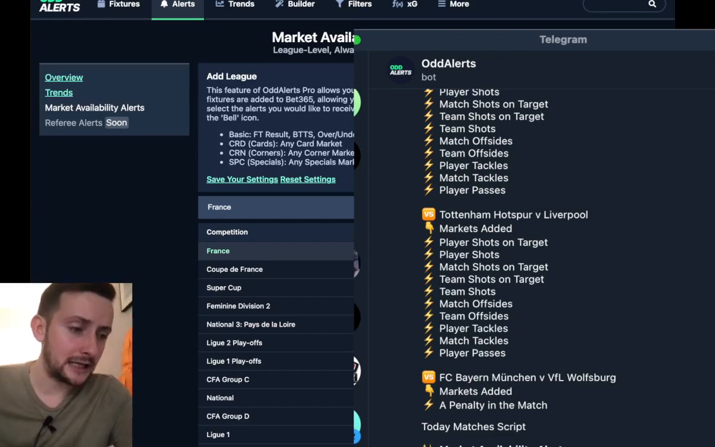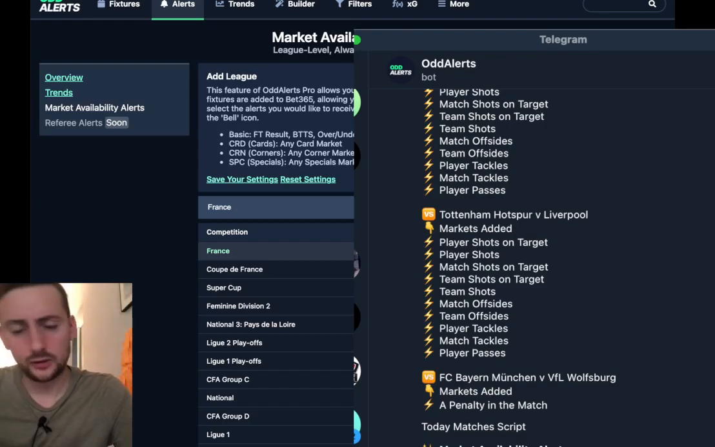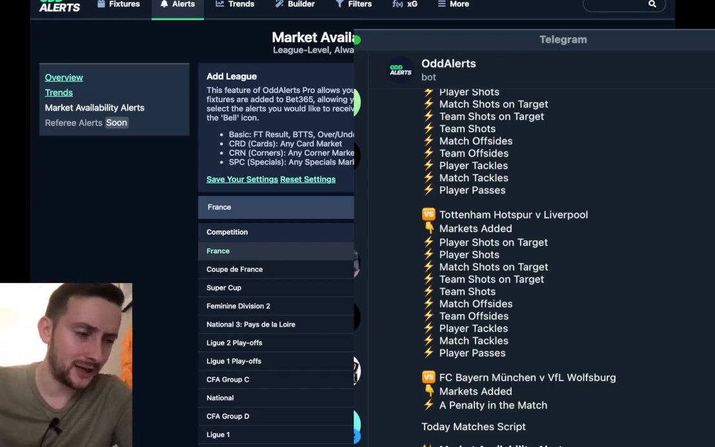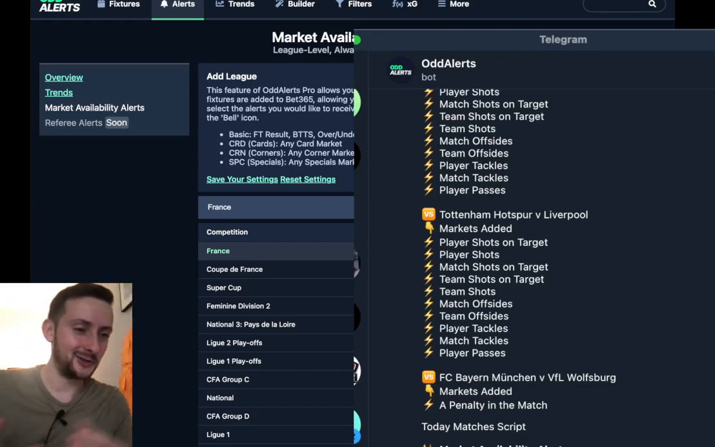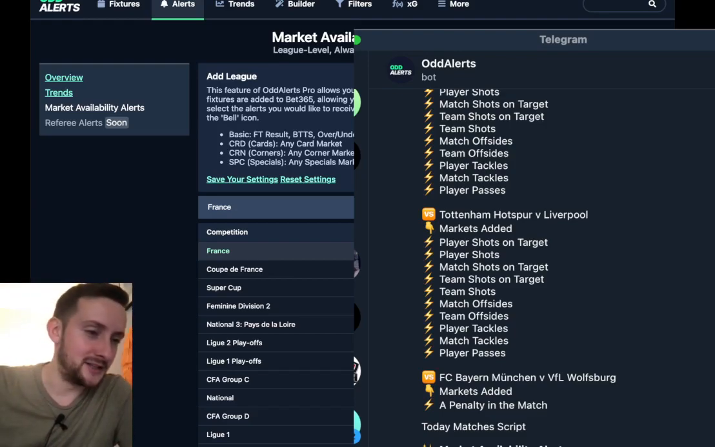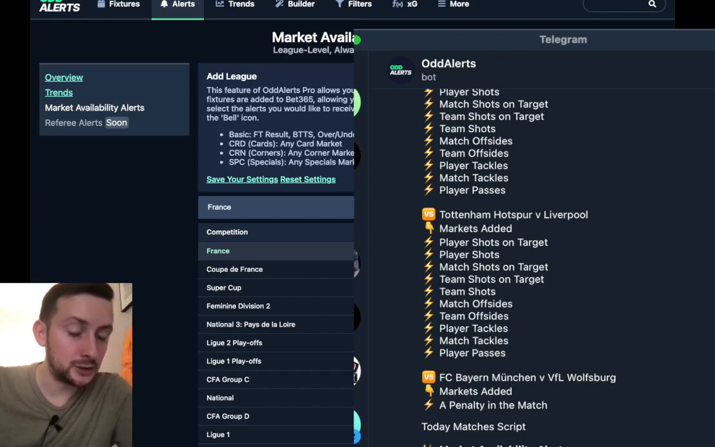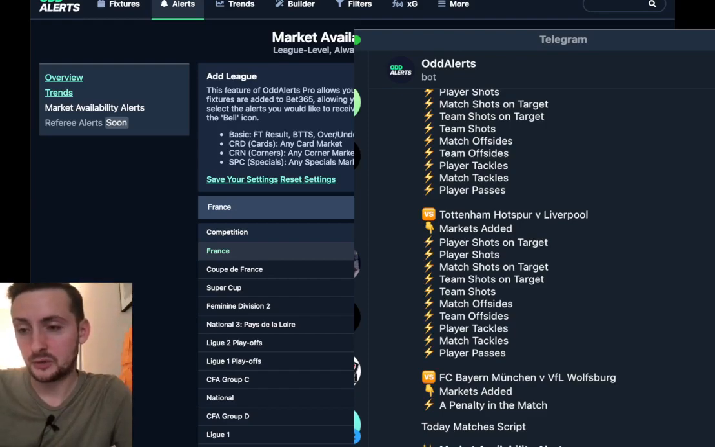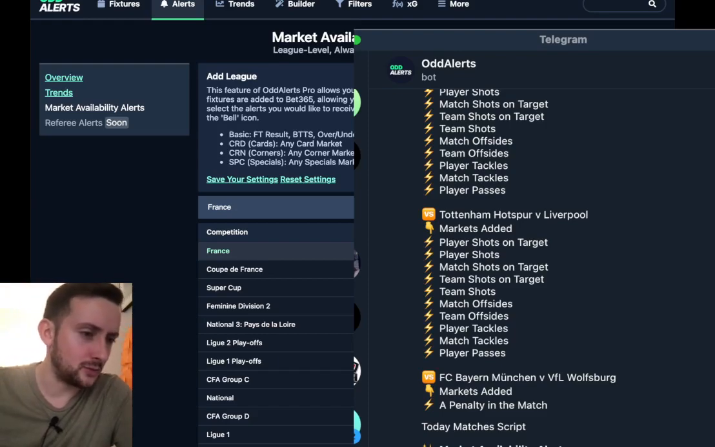So if you like betting on these props, and as OddAlerts grows, I can link back to stats, so you can just check them out, link back to the stats pages and the player profiles, and potentially link to Bet365 as well. That'd be pretty cool. Yeah, and as I say, you notice trends when these start coming in.